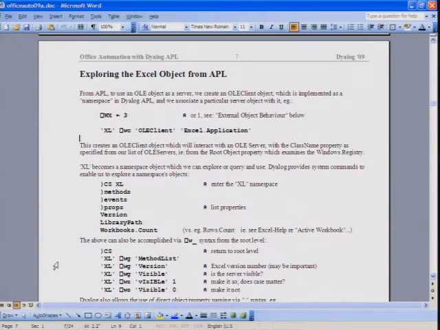Here's the main first step you will be doing if you're sitting in APL and you want to interact with an Excel spreadsheet. You create, with WC, an object, and you can pick any name you like here.